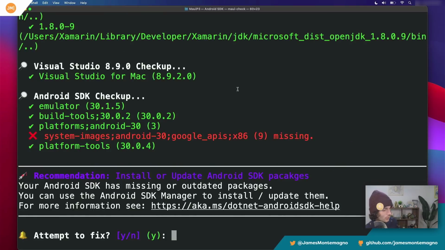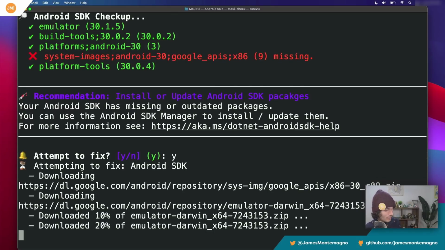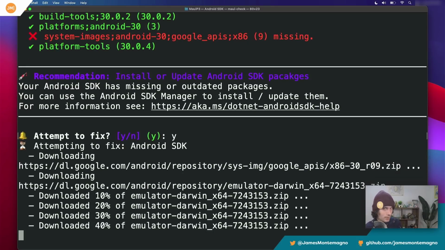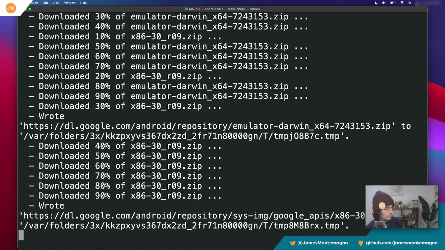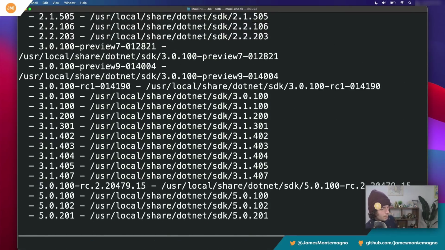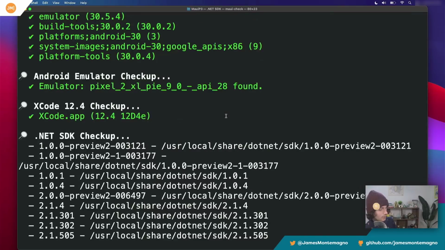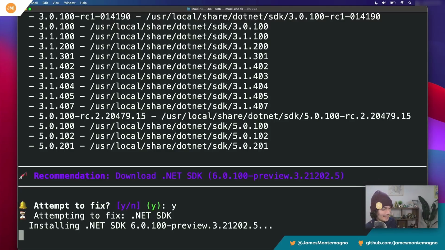So we have Visual Studio, JDK. Let's go ahead and install some Android SDKs and get everything set up over here. And we'll just wait around while it updates. All right, awesome. So far we have our SDKs and our emulators installed, but now we need to go ahead and install .NET 6. I have a lot of .NETs in here. So let's go ahead and install .NET 6 Preview 3. Here we go.